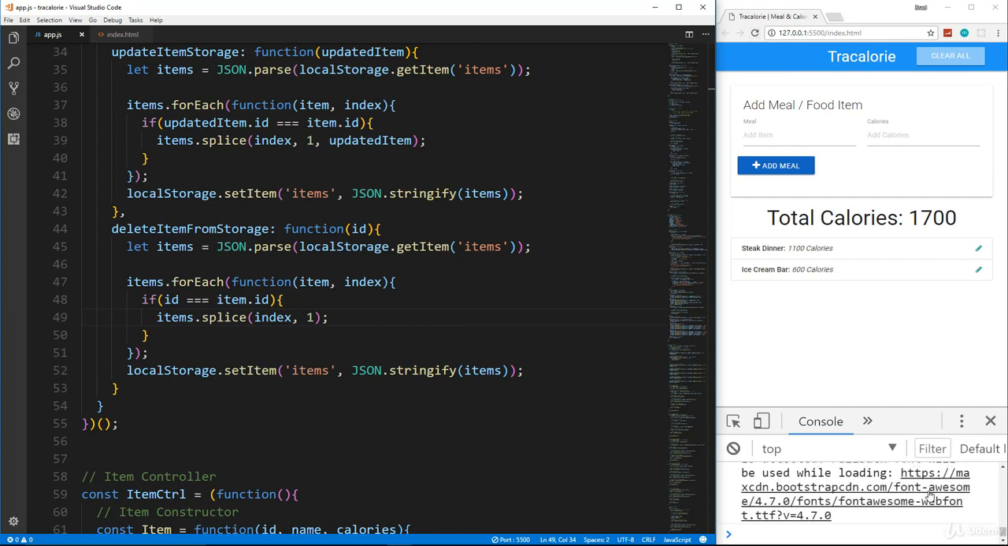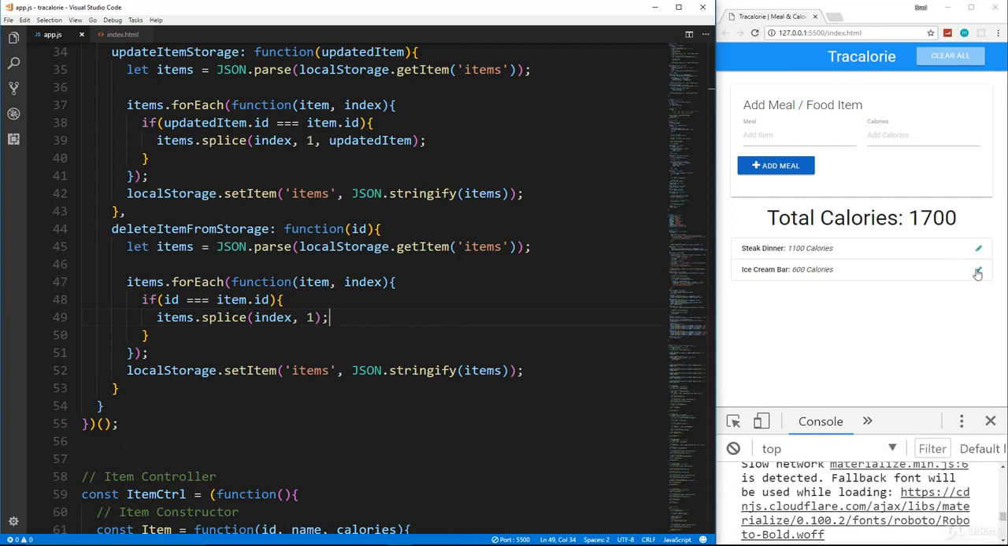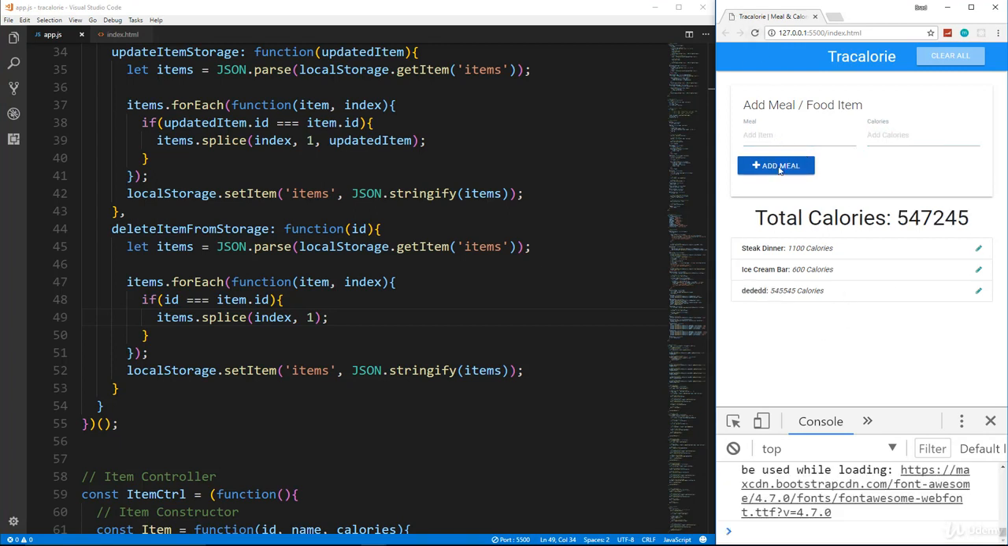And let's go ahead and click. Actually, I'll just add something crazy. Okay, so that stays. That's in local storage. Let's go ahead and delete. It's gone. Let's reload, and it stays gone. All right, so we're now deleting from local storage.